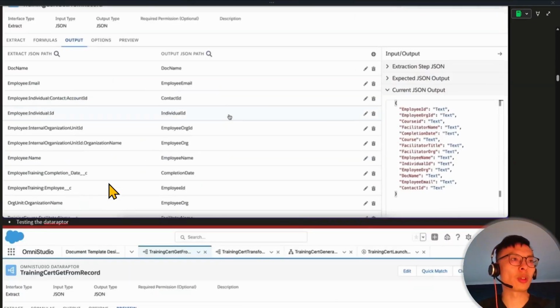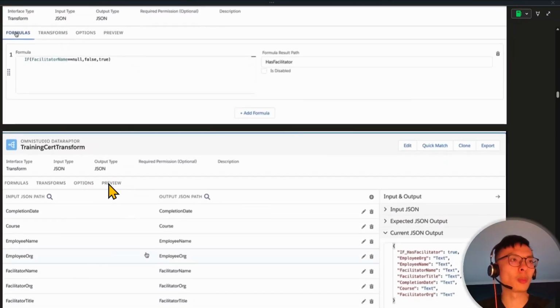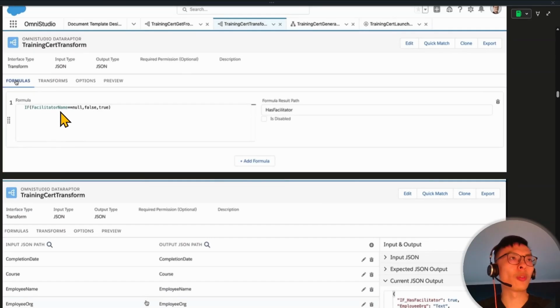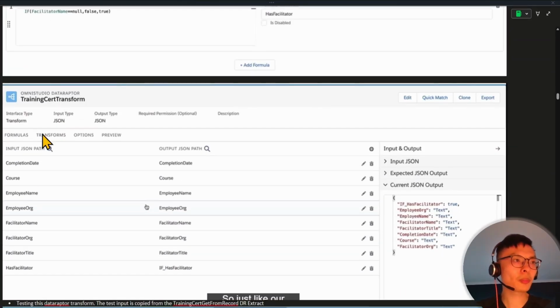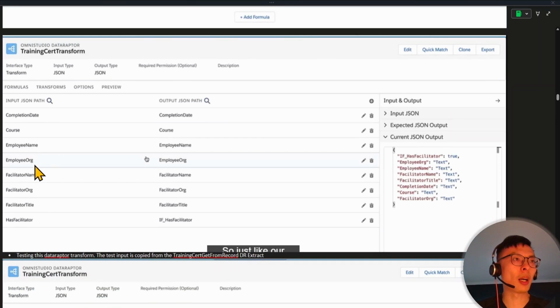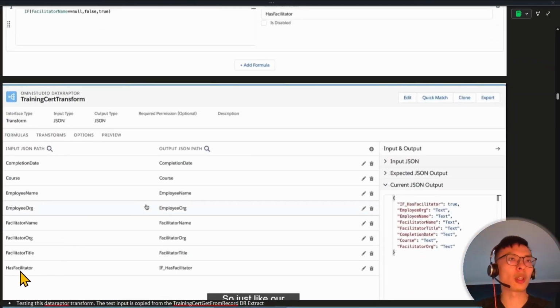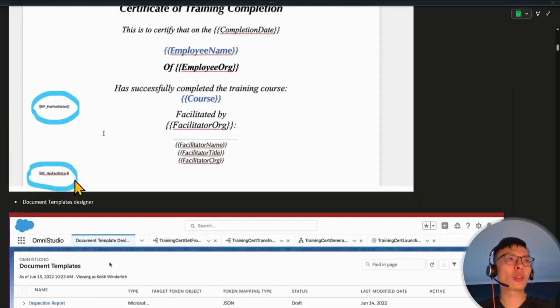So to achieve this, what we need to do is we need to utilize the formula tab and basically say for facilitator name, which is part of this input JSON path, if it's null, then we set it to false, otherwise true, and we store this result into this formula result path, which has facilitator, and this is what we are seeing here. And for the output JSON path, we need to match with the token format if has facilitator, and this is what we are using on the document template here.